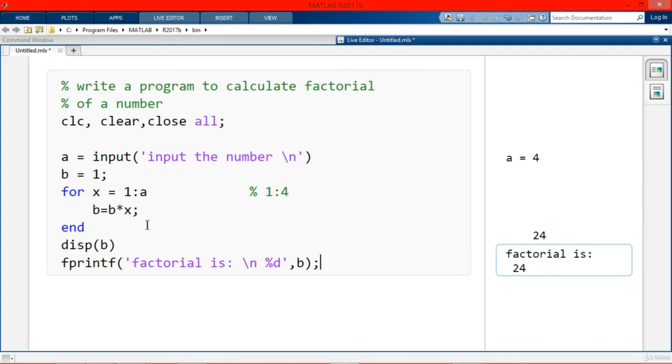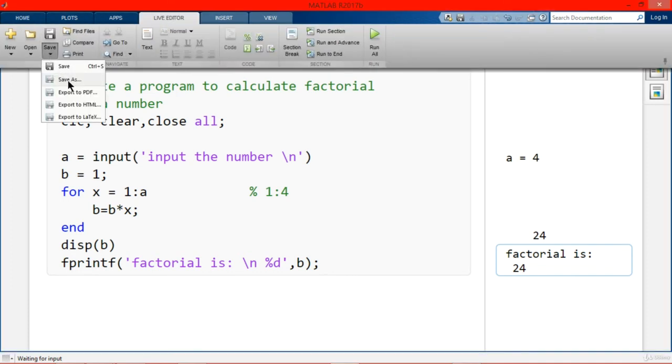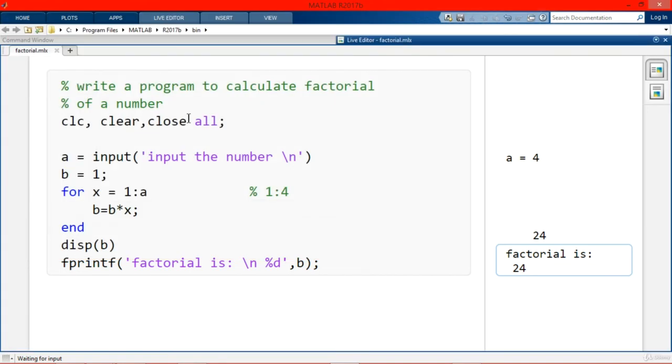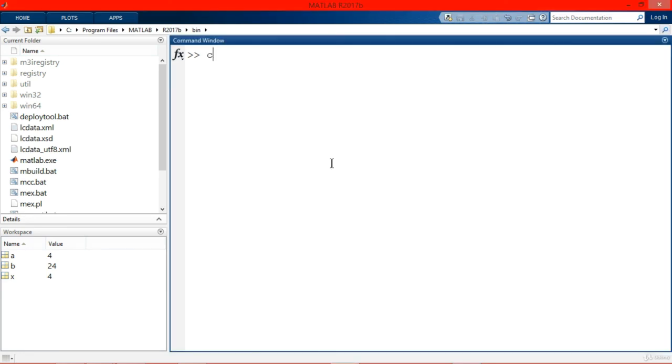Now we save this program and then clear our workspace. Then run this program again just to see that our program is saved or not. So I'll go in command window and type run factorial.mlx. .mlx is the extension of MATLAB live script, and .m is for script.